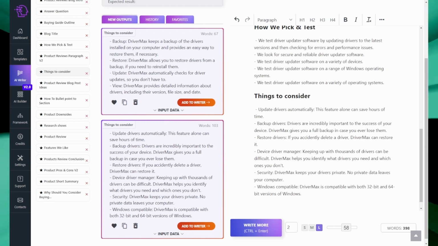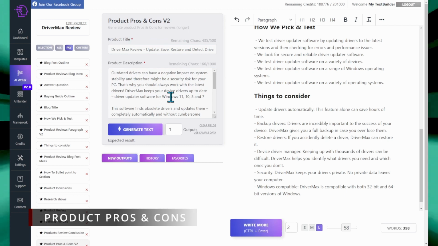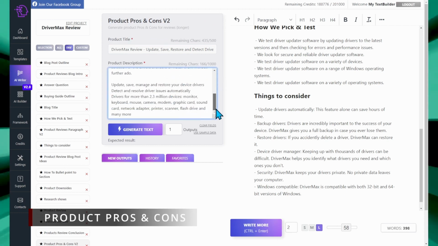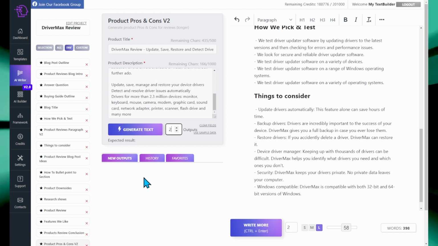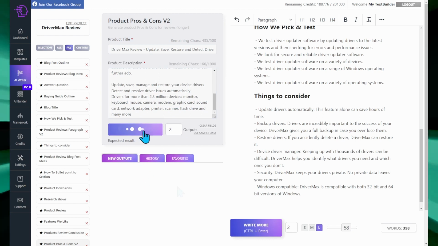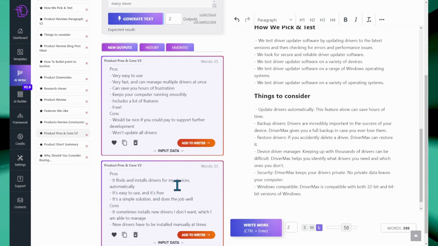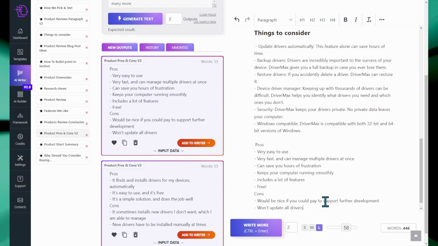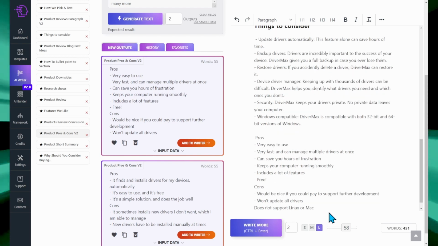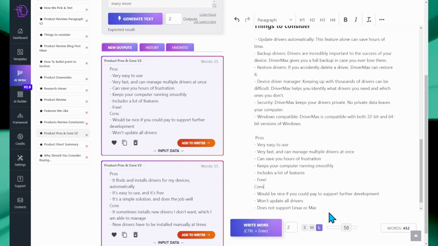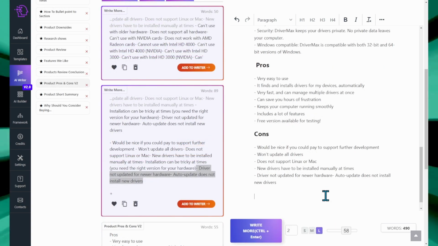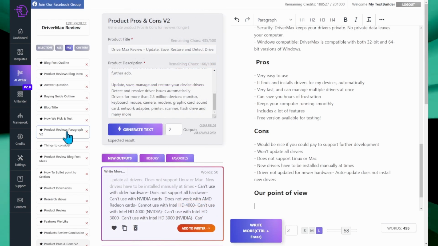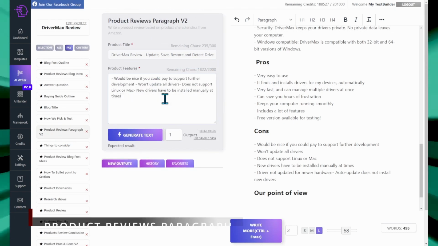We are going to do a pros and cons. So this is the title and this is the product description. Let's generate two of them and see if we can use both of them or maybe just one of them. Let's pick up this part. I just added one more item, not this. Now we are going to go to the next section. Product reviews paragraph.